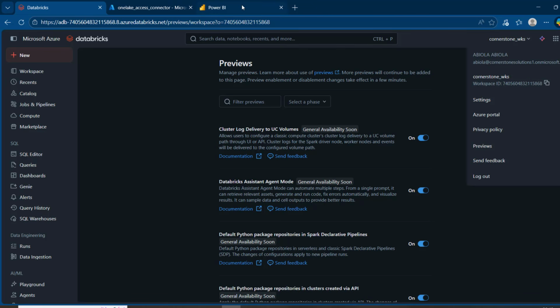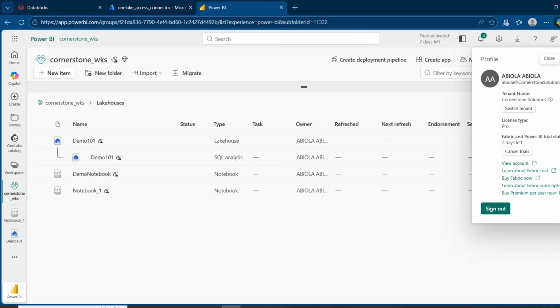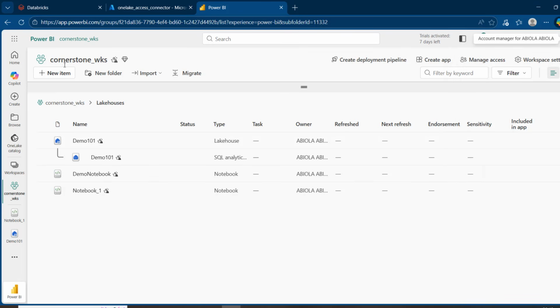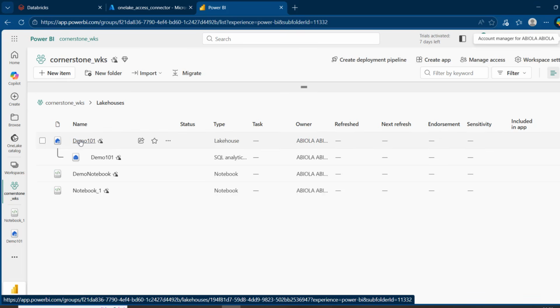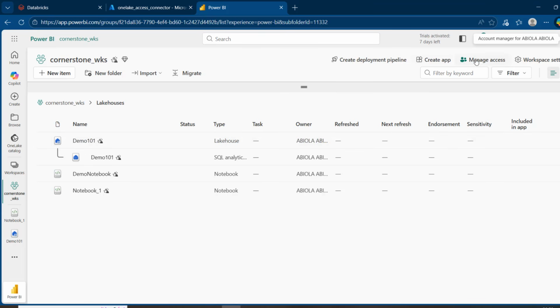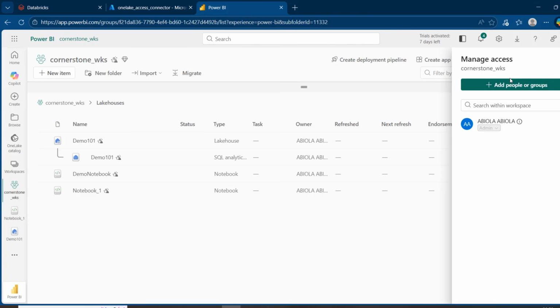So I'm going to come to the Power BI, that is the app.powerbi.com. And of course, this is the workspace that contains the lakehouses with our Delta tables that we want to query in Azure Databricks. But before we do that, I'm going to come to Manage Access, and I'm going to grant the newly created managed identity the necessary permissions on top of this Cornerstone workspace in order to be able to interact and to be able to access these resources in here.